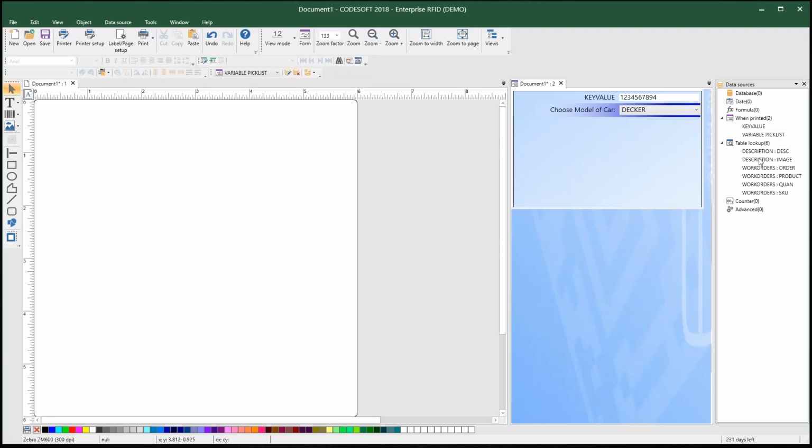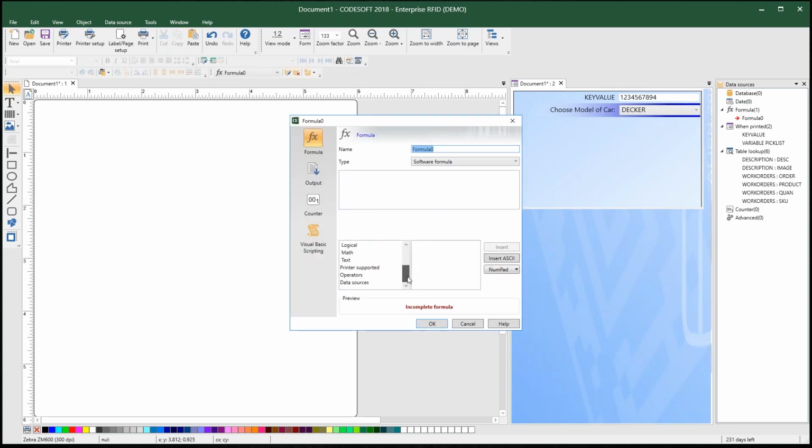So if we go to the formula section and we go to add here, and we go all the way to the bottom and we've got our data sources, it's going to have everything that's in this list over here, but you'll also end up seeing these things with little at symbols. These are what is known as control variables. These override whatever function that they're meant to override in the software as well as the label.